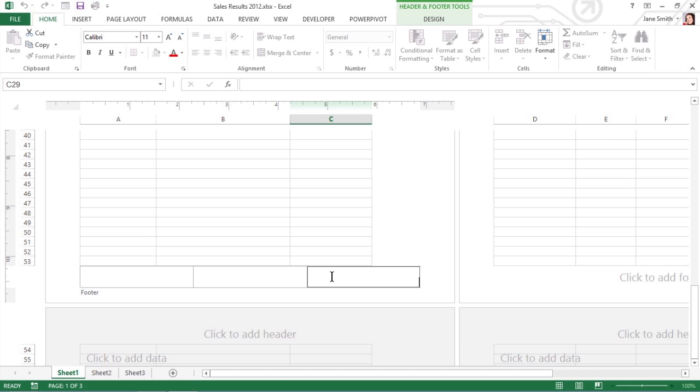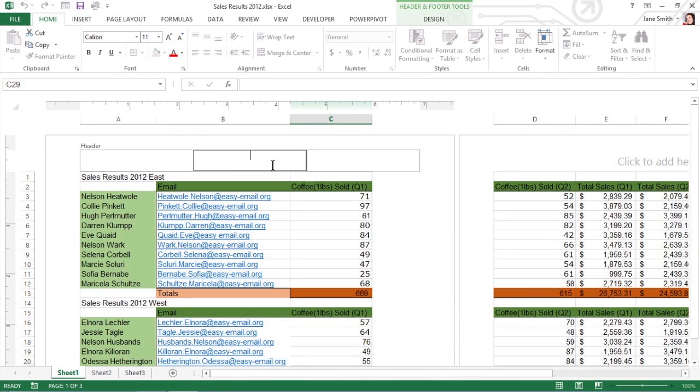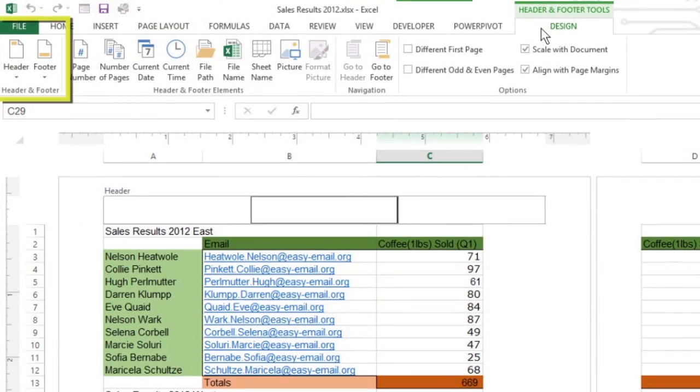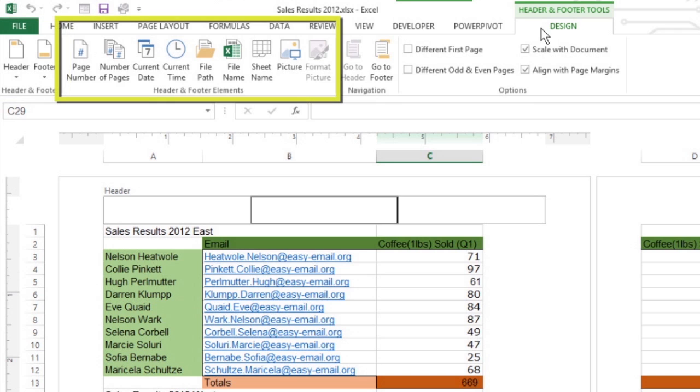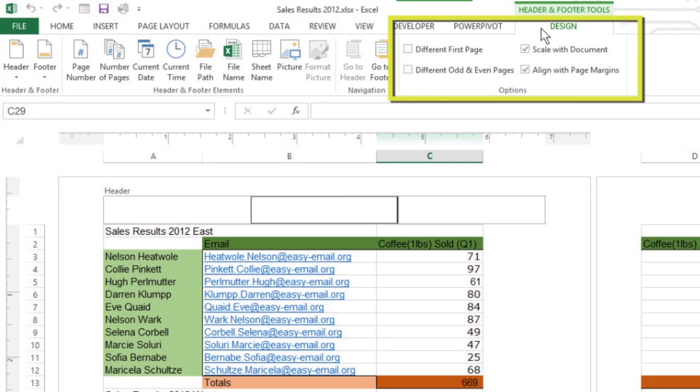the right edge. Excel adds a Header and Footer Tools contextual tab with its own Design tab, which is divided into Header and Footer Elements, Navigation, and Options groups.